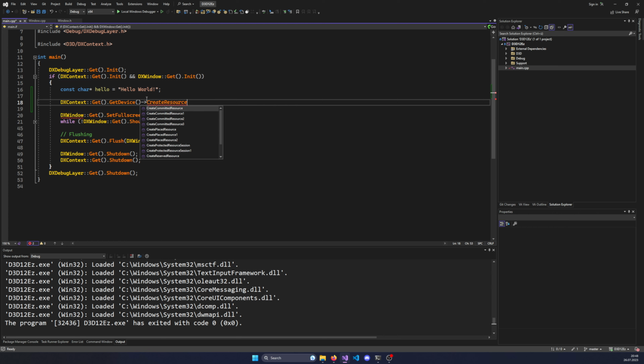Now, create resource, as you can see, is another madness. We have many functions available. A few of them shown here are not resources, like resource sessions and resource views. We don't want to care about them. We just care about resource types. So we have reserved resources, we have placed resources, and we have committed resources.